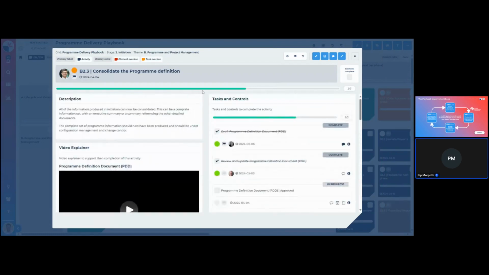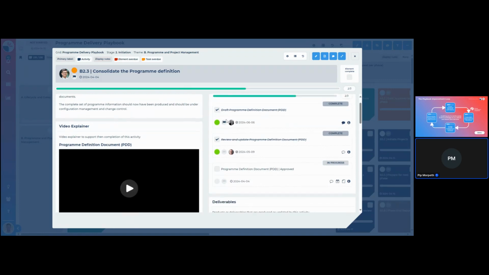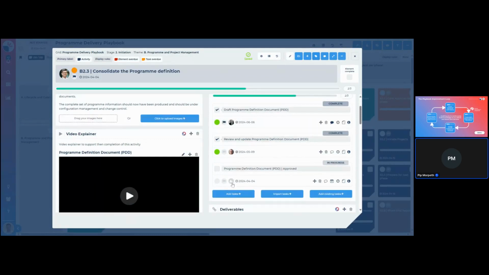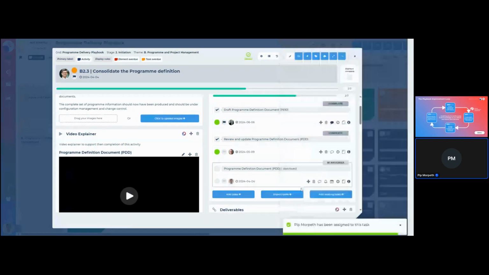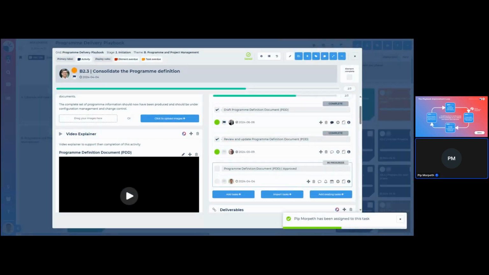I'm going to come back, and then you can start to say, well, here's all the tasks and controls. And for this particular one, I can see that Rosie has ticked this off. And then when it comes to program definition, it's not assigned to someone. So I can go into the platform, I can assign myself, I'll do it to me and I'll get the notification.